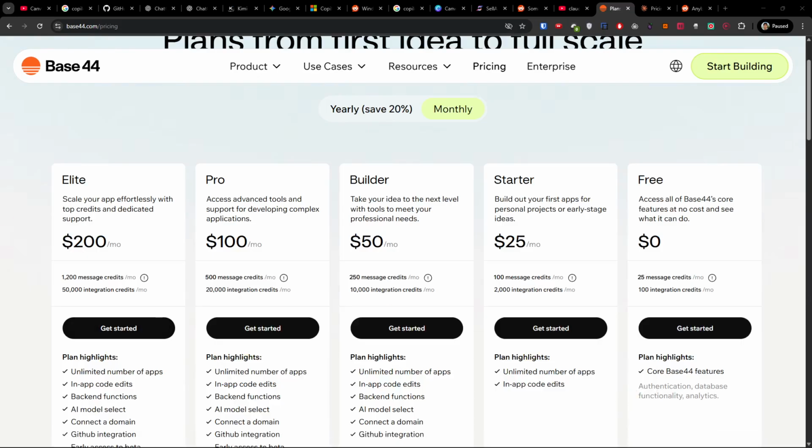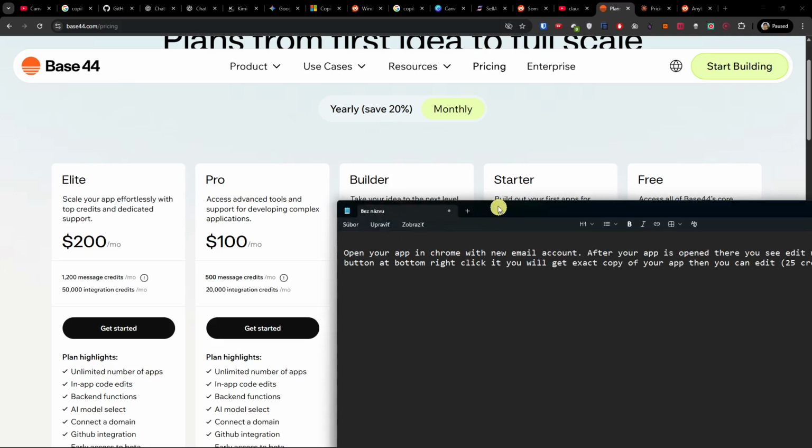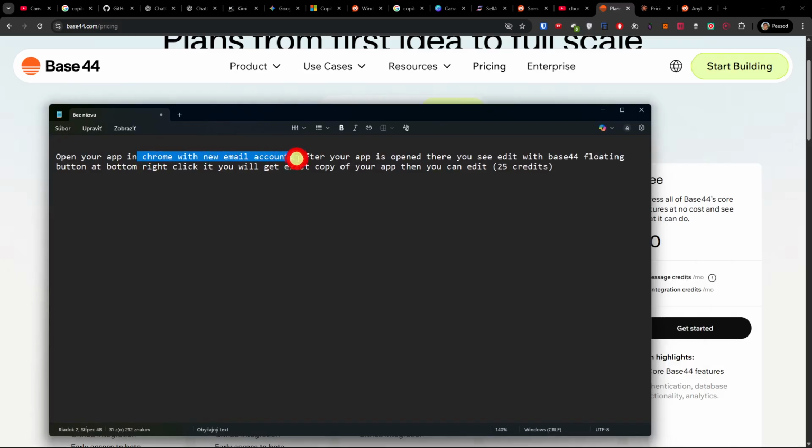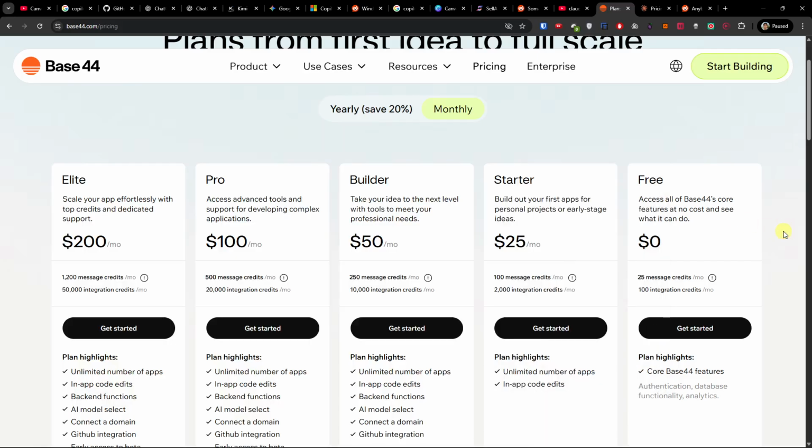So let me show you right here. You're going to open the app that you're going to build in a new email account, and after your app is open, you see Edit with Base44. And you will get an exact copy of your app, and then you can edit for 25 more credits. So this is what you can actually do.